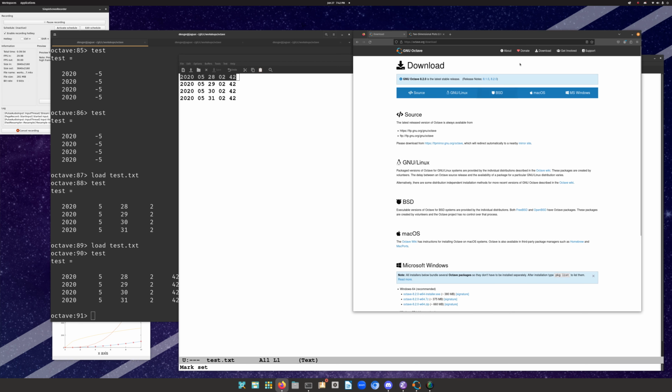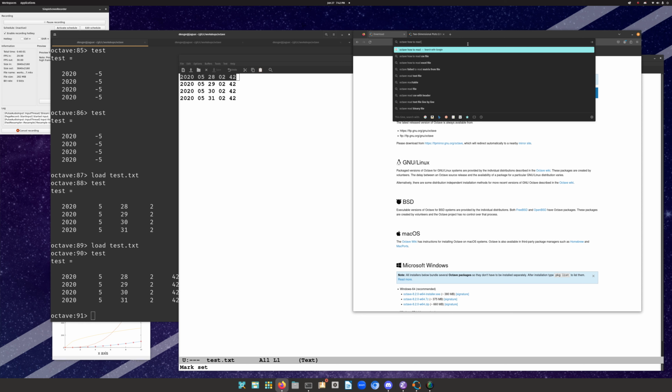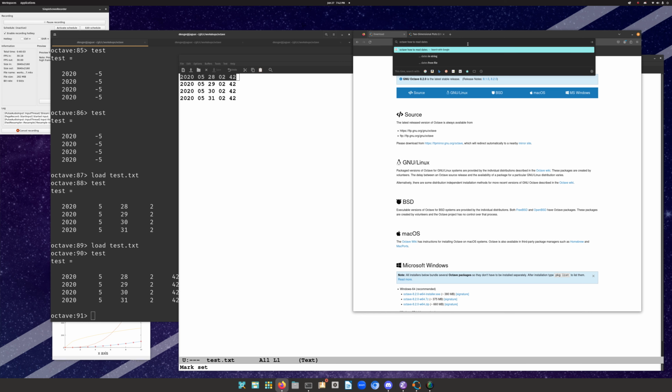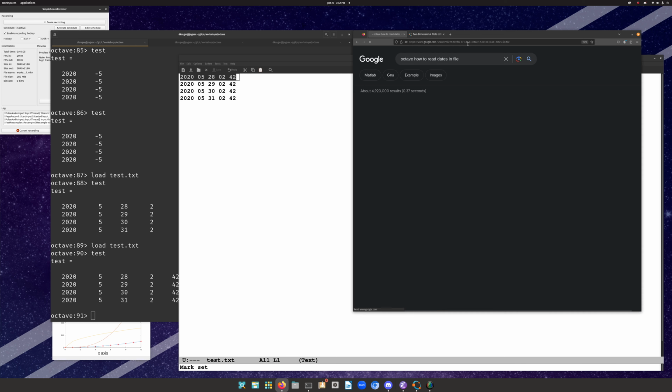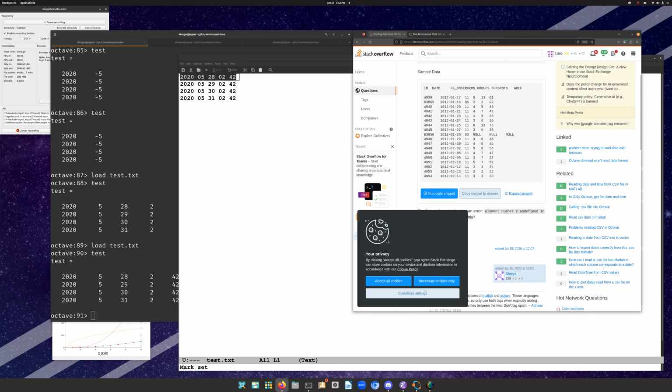So, Octave, how to read dates in file. All right, let's see. Yeah, so that, right, exactly. There is a CSV format reader, DLM reader, right? So you can do this. All right. And clearly it can handle like that. It can even handle nulls. That's kind of interesting. All right.